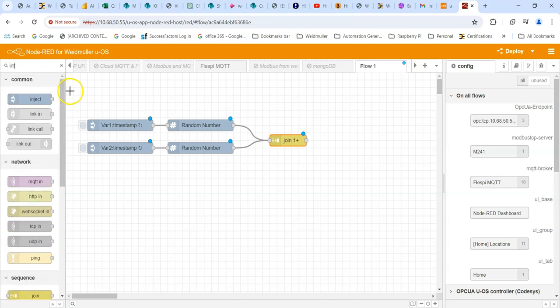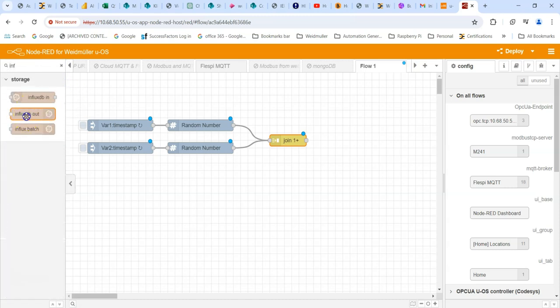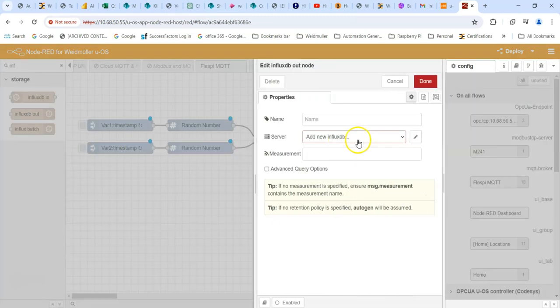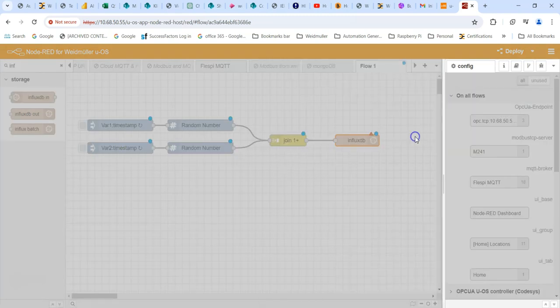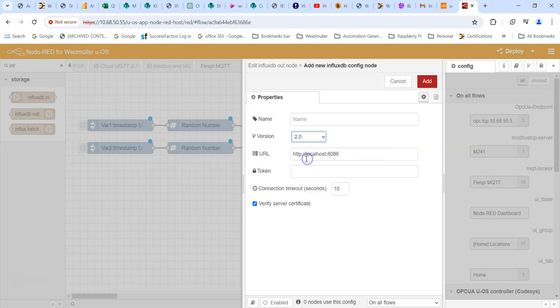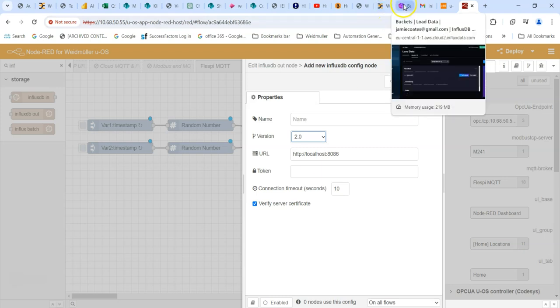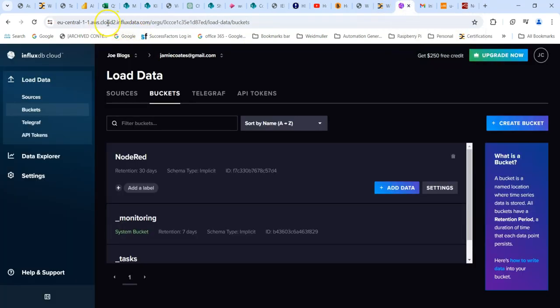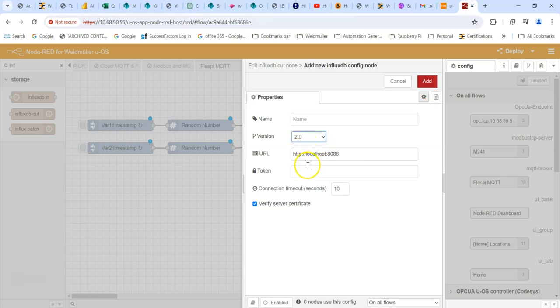So it's the influx out node, back to there, and note the red triangle because we haven't configured it. So click into here, add new, click on there, and you want to pick version 2, because if you remember, we picked a version 2. See if I can see it. There you go, Cloud 2. Remember we picked that. So it's version 2.